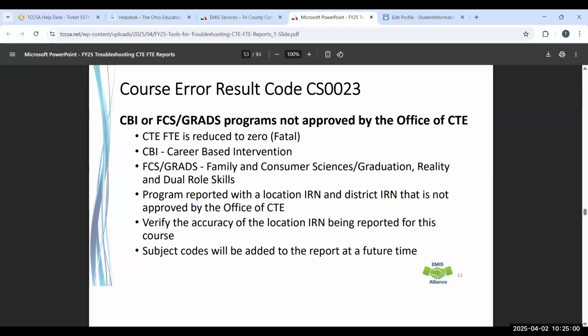So where I left off here is result code 0023. Basically, with this result code, and these are for grad programs not approved by the Office of CTE, a good place to look, and it's listed down below, is to verify the accuracy of the location IRN being reported for this course.